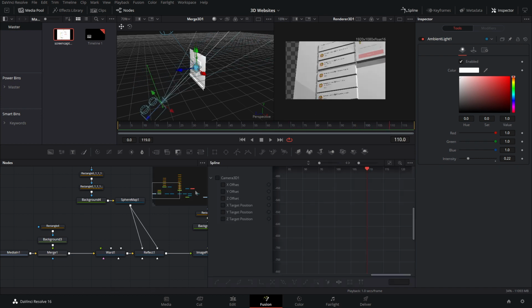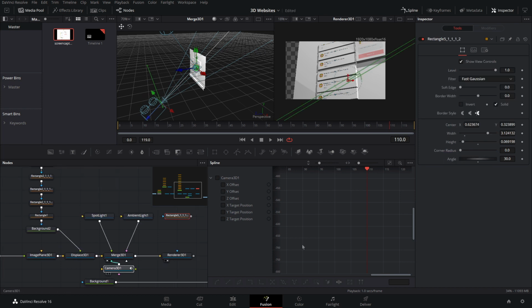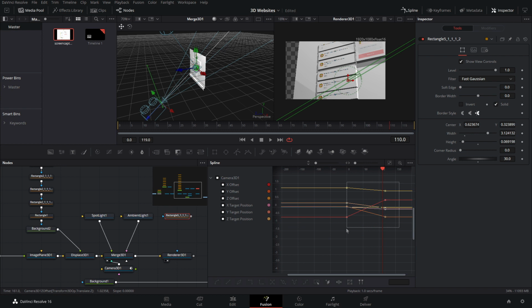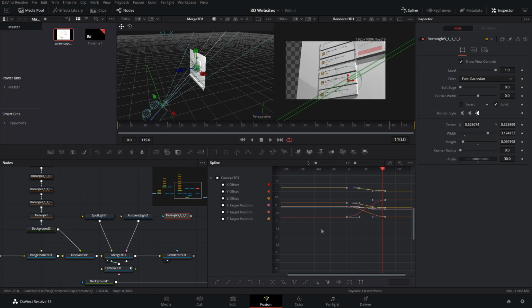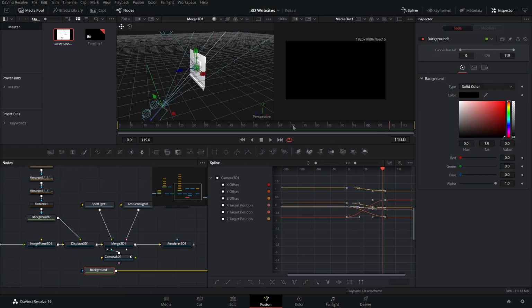I'm gonna come into the spline editor, drag over the camera, and hit the zoom to fit here. And then I'm just gonna select them all and hit S, and that'll just smooth them out for us, okay? So I'll make it ease out and then ease into the shot.